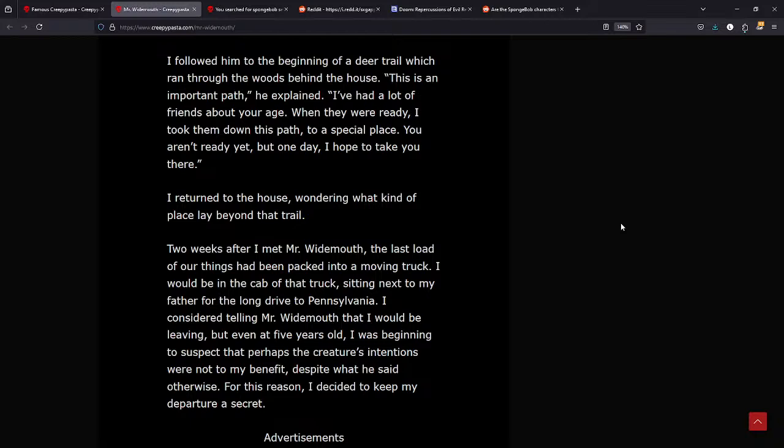Two weeks after I met Mr. Widemouth, the last load of our things had been packed into a moving truck. I would be in the cab of that truck, sitting next to my father for the long drive to Pennsylvania. I considered telling Mr. Widemouth that I would be leaving, but even at 5 years old, I was beginning to suspect that perhaps the creature's intentions were not to my benefit, despite what he said otherwise. For this reason, I decided to keep my departure a secret.